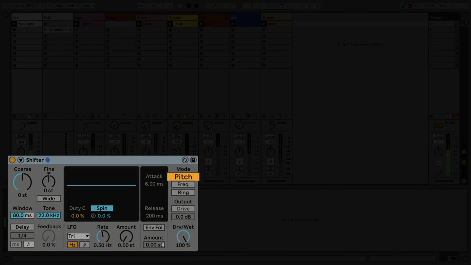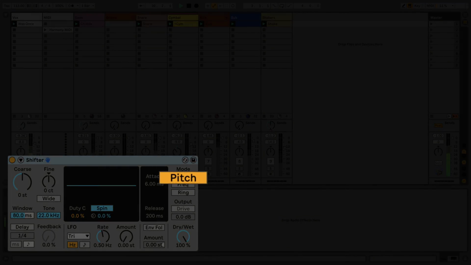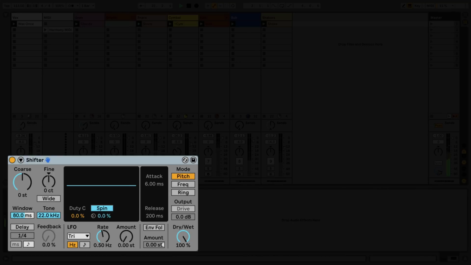When in pitch mode, Shifter adjusts the pitch of incoming audio up or down by an amount in semitones or cents, set by the coarse and fine controls. Pitch shifting shifts the frequencies of the incoming audio up or down while maintaining the harmonic relationships of the frequencies. This is useful for changing the pitch of incoming audio in real time or adding harmonies.